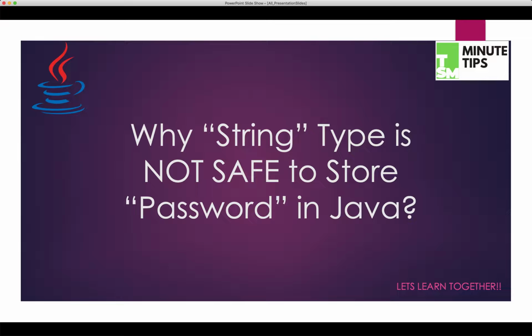Today we will discuss one of the most important questions that is asked in an interview: why string type is not safe to store passwords in Java.